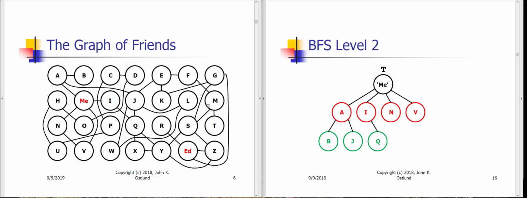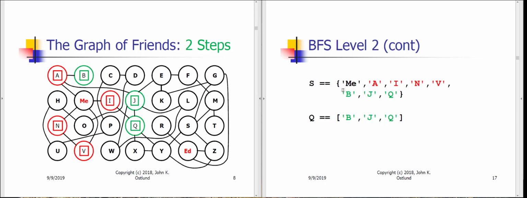Okay, so we've gone through step 1, identifying A, I, N, and V, and now we've gone through step 2, identifying B, J, and Q. B, J, and Q have been added at the bottom of our tree, and have been added to S, the nodes that I visited. B, J, and Q are now the elements in Q whose direct neighbors I need to visit. In the third step, I will find these purple items.